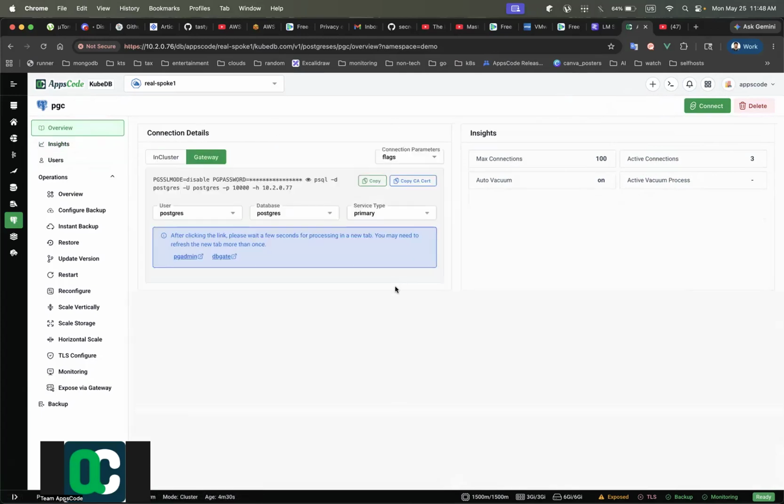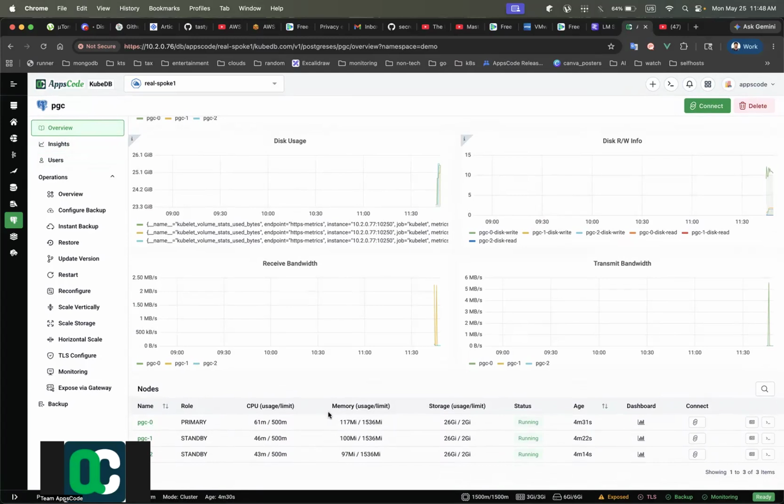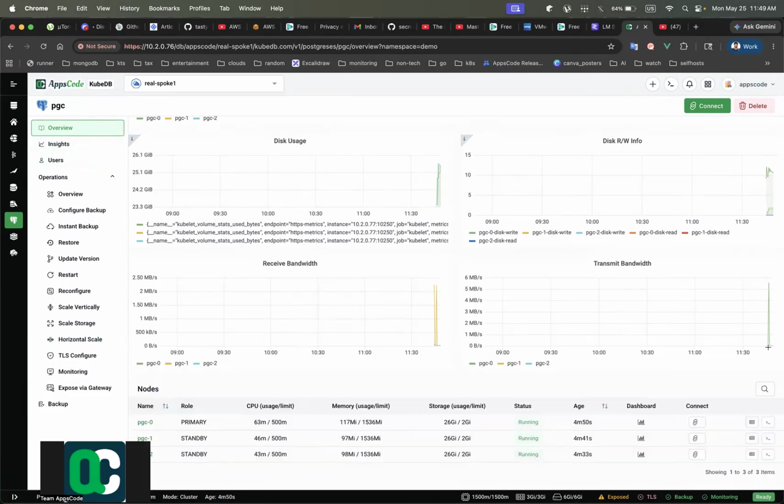In the overview page, these pods show what is the role of that database pod, what is the current usage, and what is the limit. This is the exec button, and this is the logs button. So if you click on the logs, it should show the log of the Postgres 0 pod.